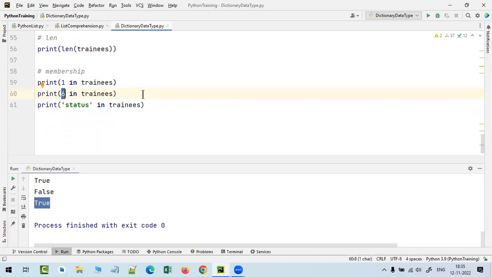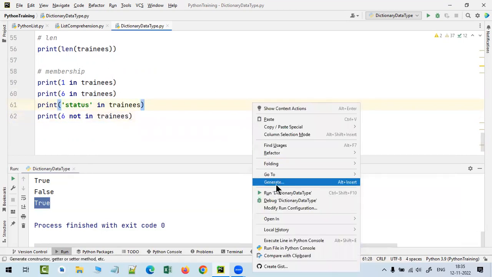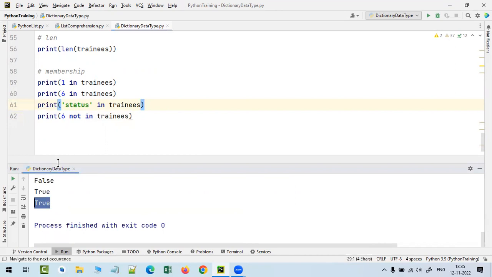In and not in. Not in, we already know. If it is not there, then it will be true. So it's not there. 6 is not there. So in and not in are very famously used ones. And we can sort also.